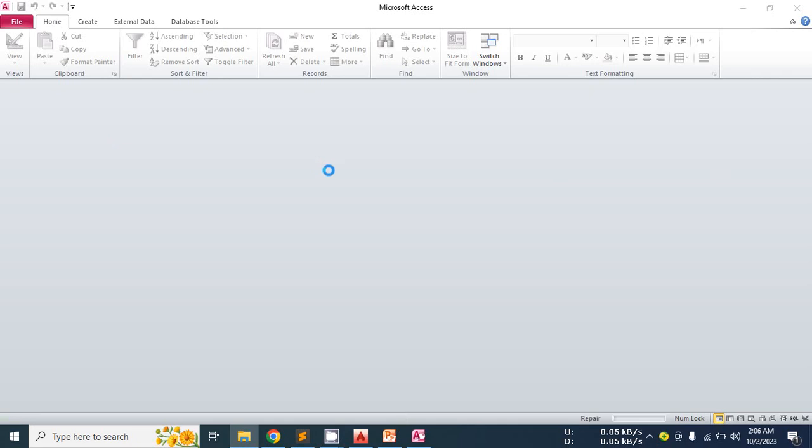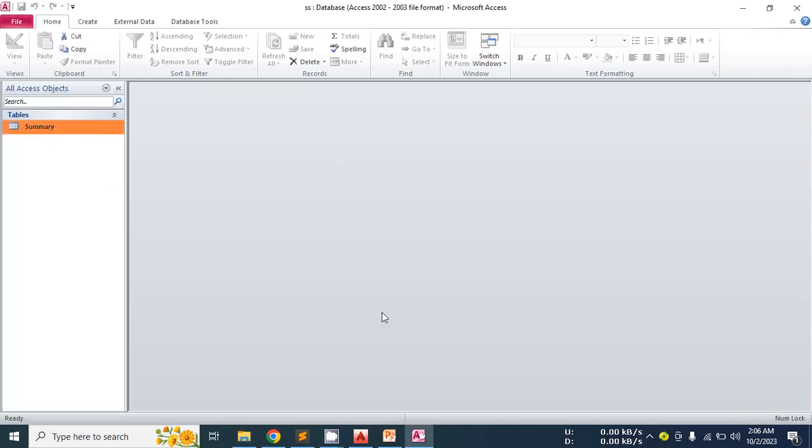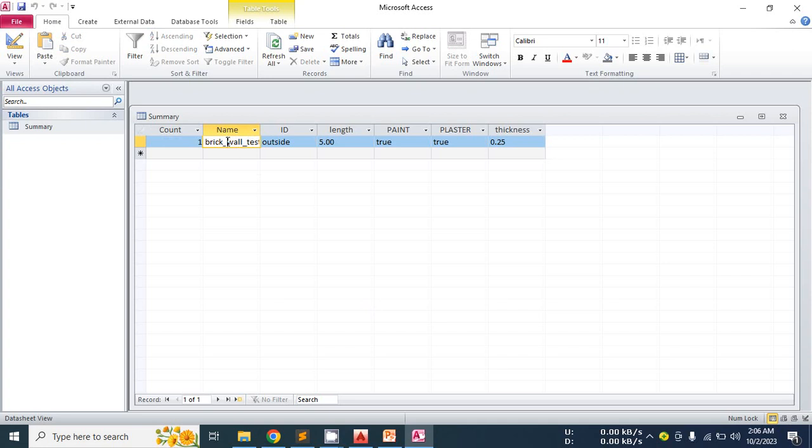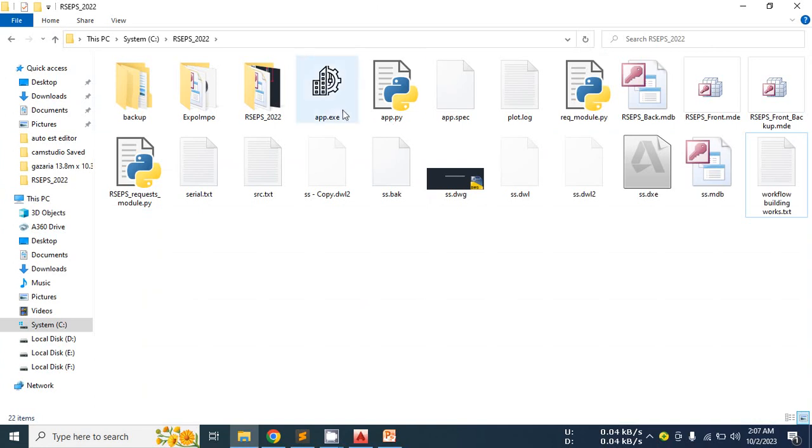In this table you see the name of this block was brick wall test, the id was outside, length was 5 feet, and the thickness was 10 inches. So using these attribute values, we will write relevant code in this application, and by running a function, we will get the cost estimation inside this software, RSEPS font. I'm going to show you step by step.